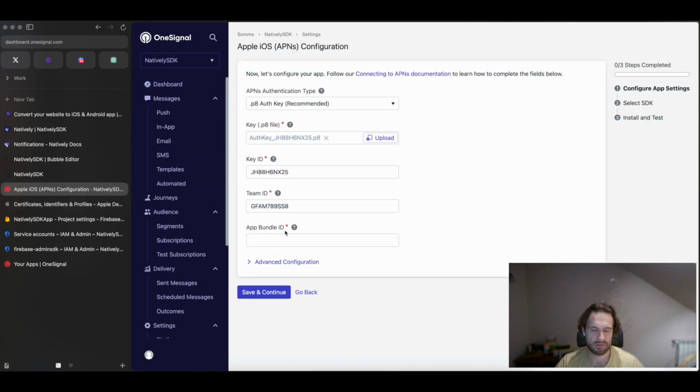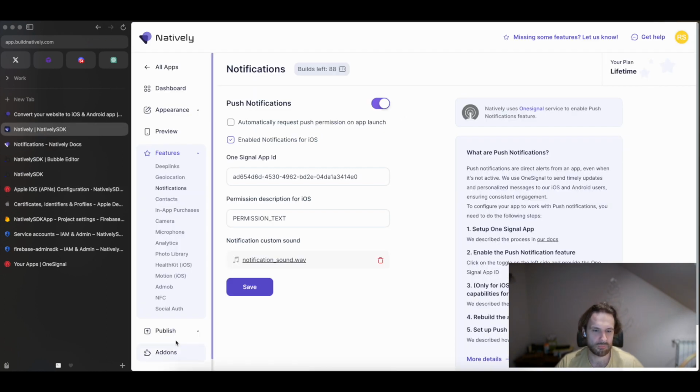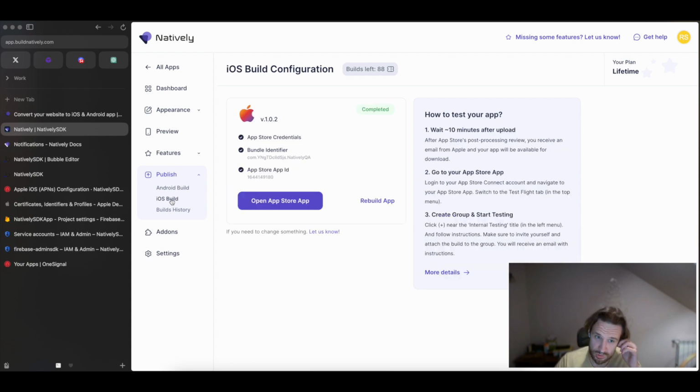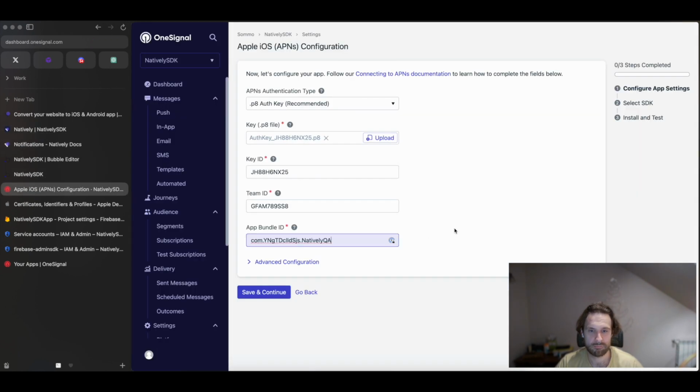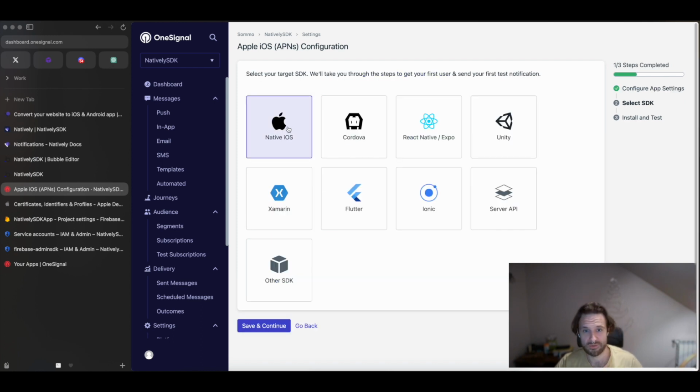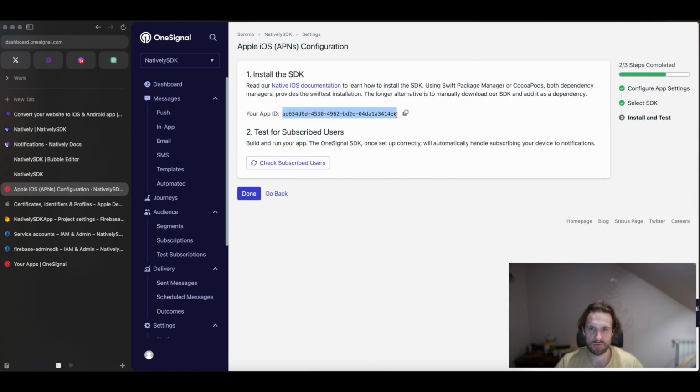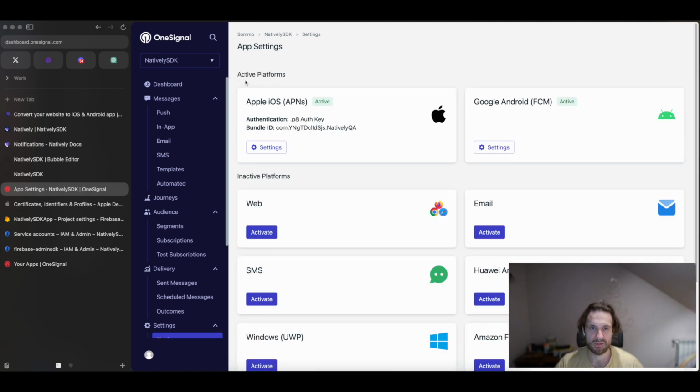For the Apple bundle identifier, you already did that on the step where you set up the distribution. So for iOS, you just switch to the iOS build, copy this value, go back here and paste it, and then say continue. Select native iOS. If you noticed, your app ID is similar to what we had on Android, so we just click done, and we have set up iOS and Android for push notifications.